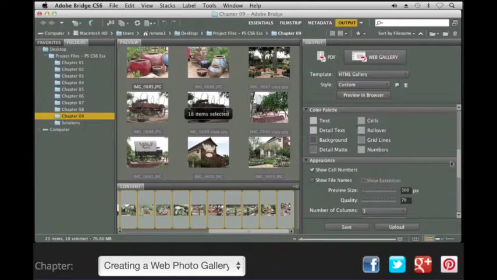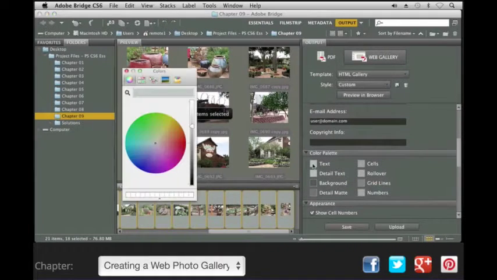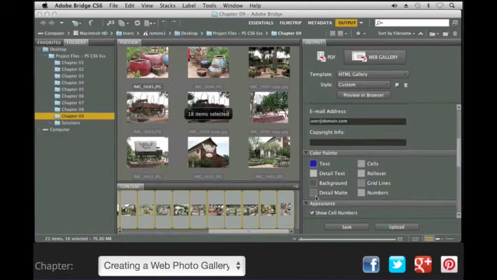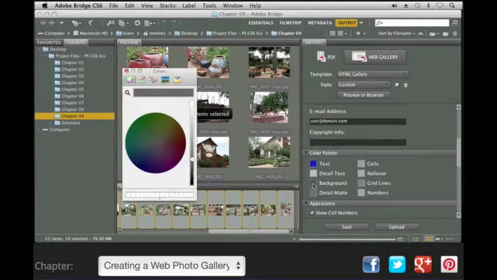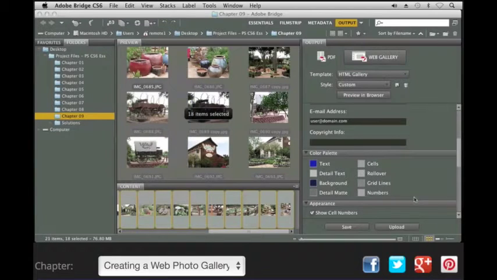And here we can change our color palette. We can click on our text color, pick a new color. We can change the background color. Again, just click on your color picker and choose a new color. And you could continue to go through these. And up here, we can enter our email address and our copyright information. And again, I'm going to click Preview in Browser.